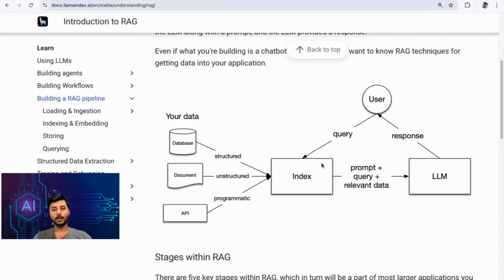Whenever a user does a query, we pass everything to the LLM: the prompt, the query, and the relevant data from this index. We don't pass the whole context that we have to the LLM. We pass the relevant data only to the LLM, right? And this is what happens in a RAG pipeline. We'll do all these steps without using any framework in today's session.